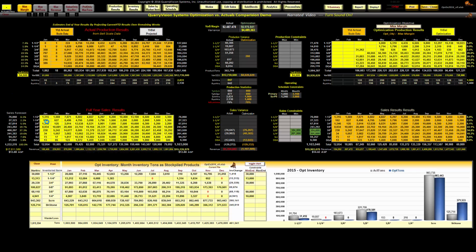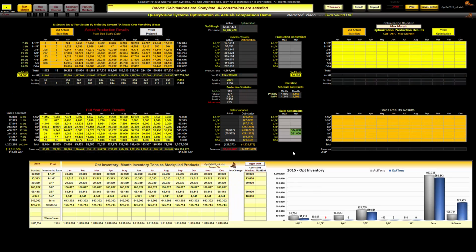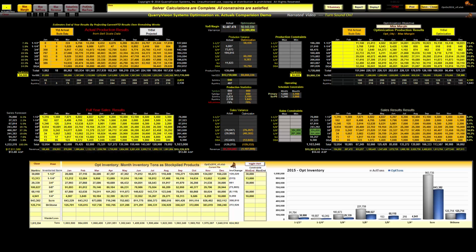Solver is utilizing current constraints to calculate maximum potential margin. Solver calculations are complete. All constraints are satisfied. So you can see we went from 1900 hours to just about 2200 hours, but we're still looking at a $3.5 million positive variance, and we do have the ending inventories that we decided were necessary.